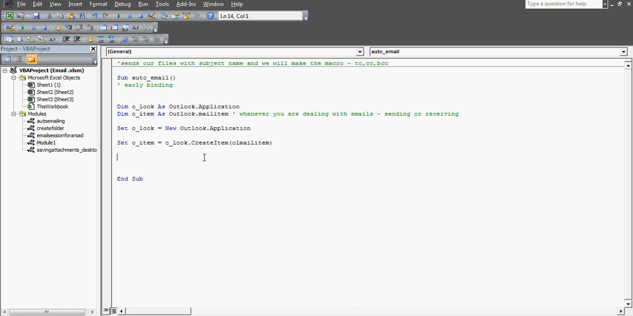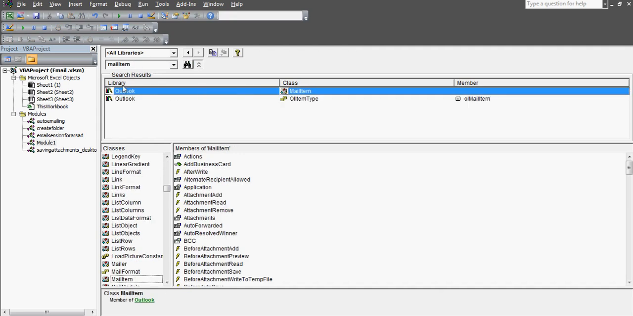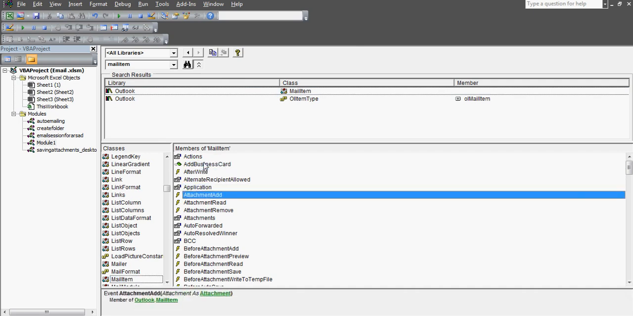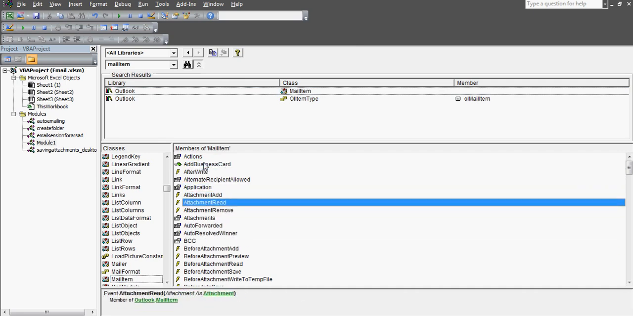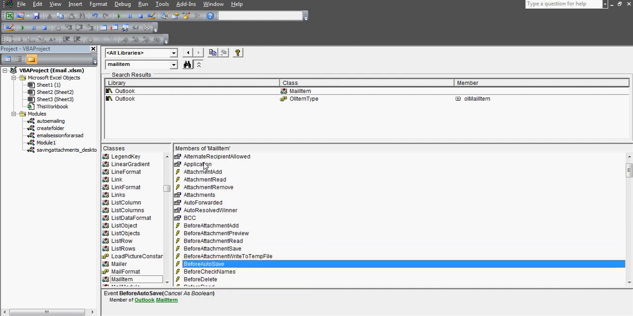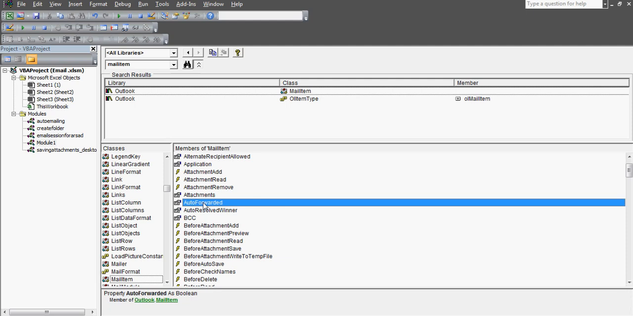I'll just show you in the object browser. If I write here mail item and press enter, this mail item is a class, and every class has an object, and the object has properties and methods. So this is all you can do from here. You can BCC it, you can use the attachment add, you can use the attachment read, you can use all these functions. You can see this envelope with a hand, this is called the property, and these are the functions, and these are the methods.